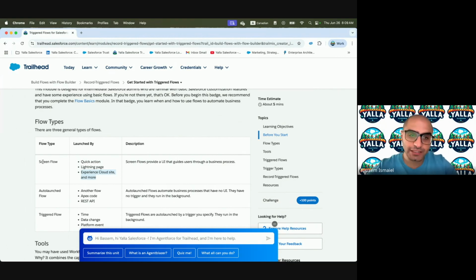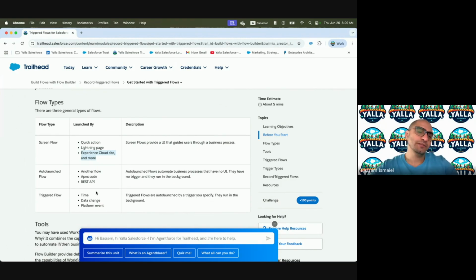So can we add a screen flow to the Experience Cloud? The answer is yes. All right. Any questions? So far, so good? Lovely. All right. So the next topic is the auto launch flow.